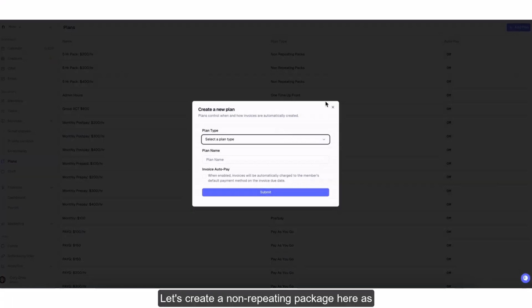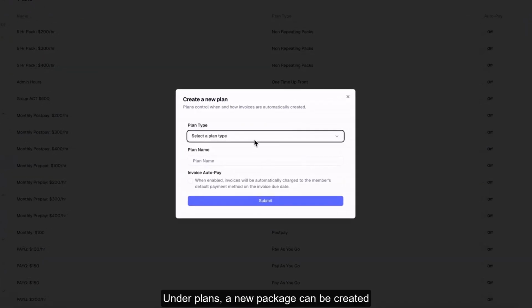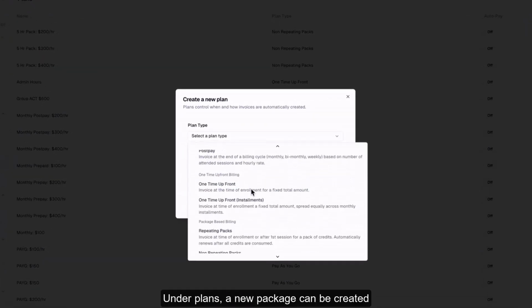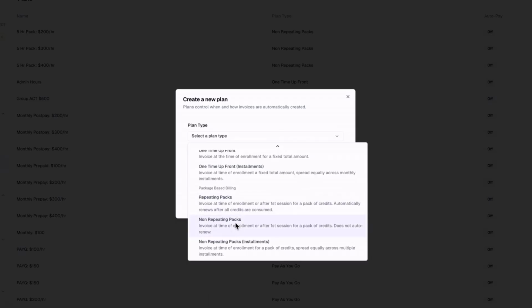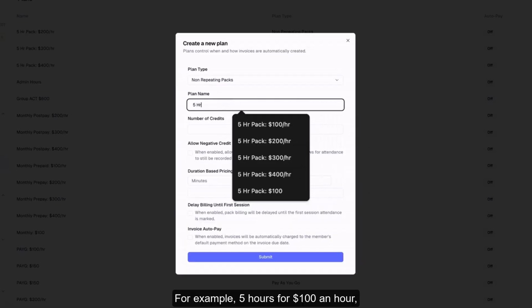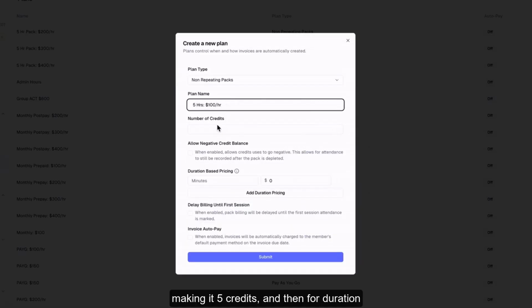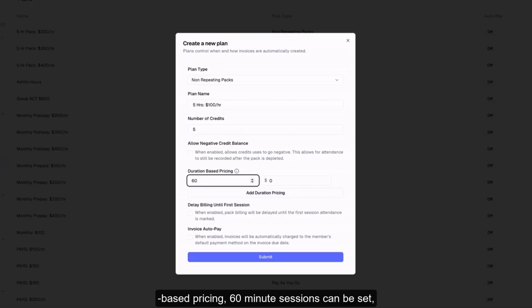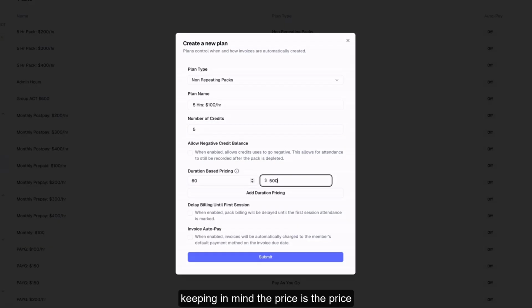Let's create a non-repeating package here as an example. Under plans, a new package can be created for non-repeating packs. For example, 5 hours for $100 an hour, making it 5 credits, and then for duration-based pricing, 60-minute sessions can be set, keeping in mind the price is the price of the whole package, not the pack price per session.